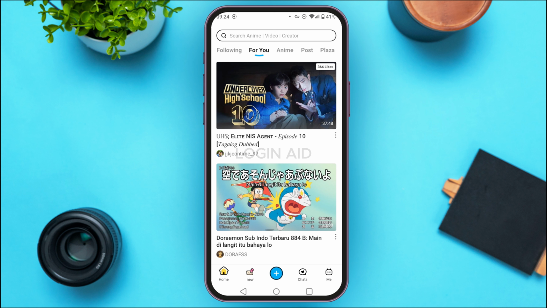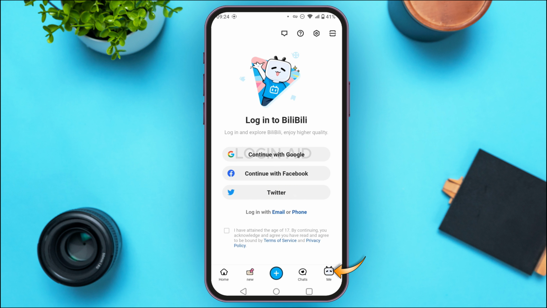So if you want to create the account for yourself, tap on the Me icon that you can see at the bottom right corner of your screen. Now you'll be led to the login interface of BiliBili. From here, you'll be able to create the account for yourself.